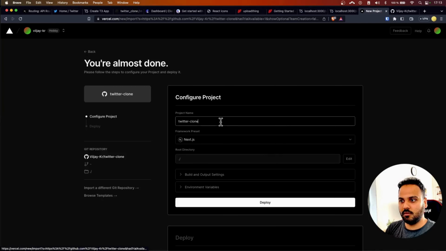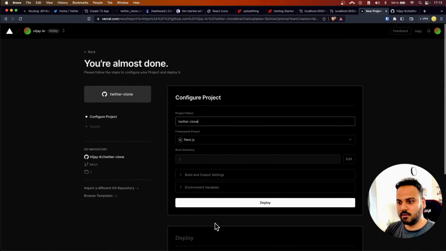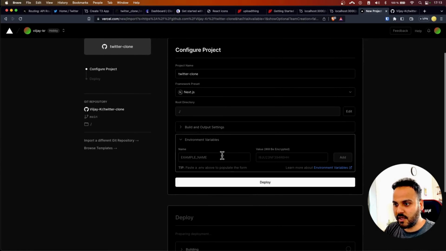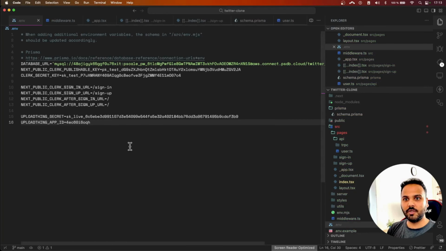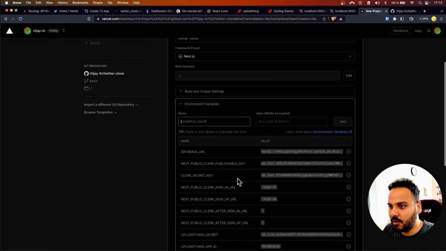There you go. Filter clone. So I need to set the environment variables here too. So I'm going to copy all my environment variables and paste it here. There you go.